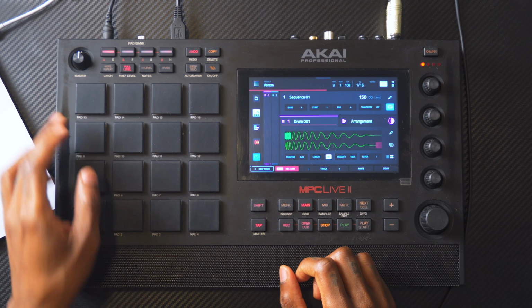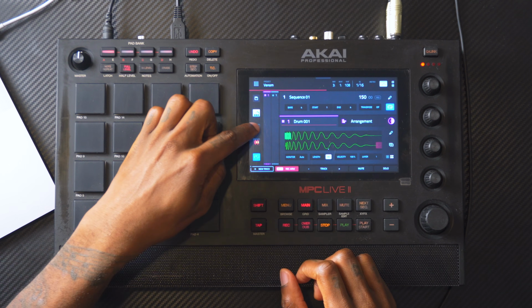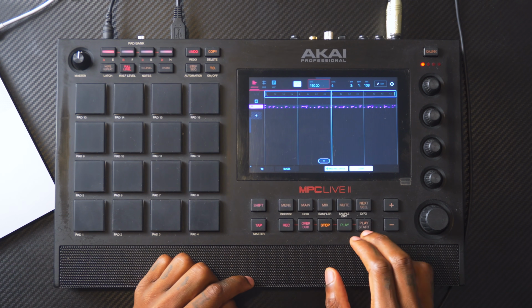So I have this beat pulled up, and I made this beat all on one program. And if I go to the arranger mode, you can see that it's all on one track, and it sounds like this.